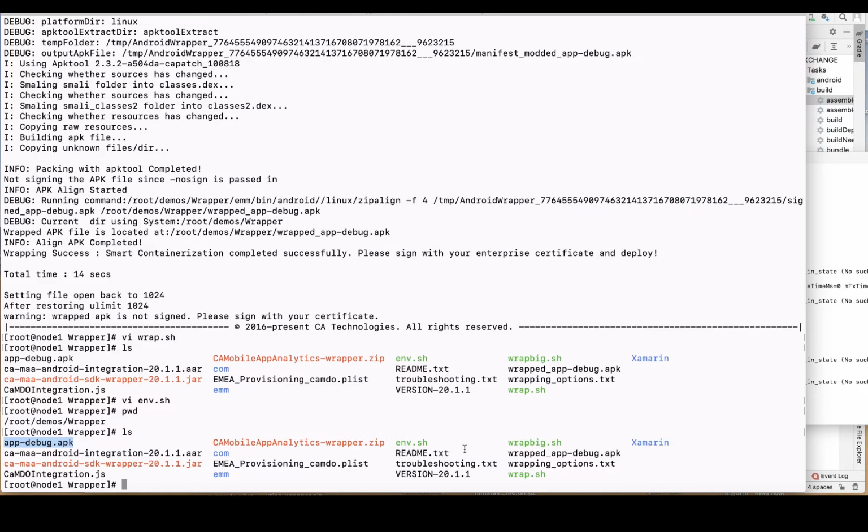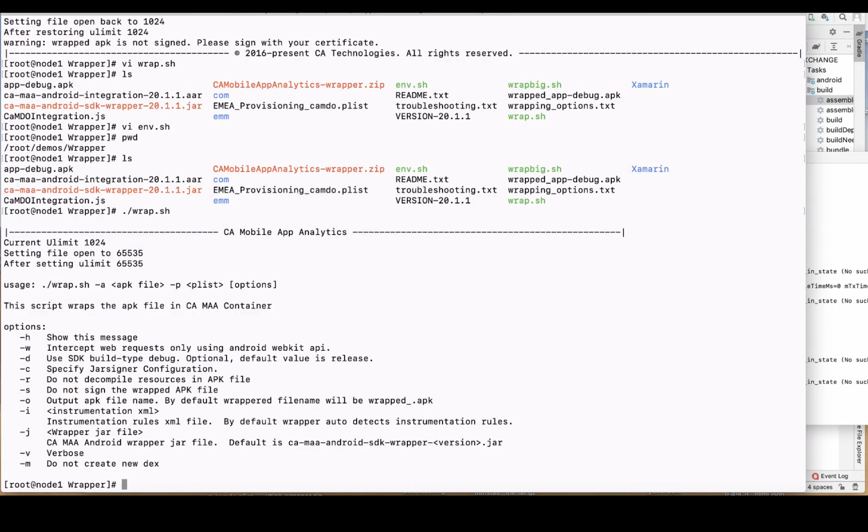The wrapper contains a shell script. This works on Linux, Unix platforms, also on Mac. It's a shell script, obviously. We can also do the wrapping on Windows, and I'll show you in a second how to do that. The basic thing is, if you just type in wrap.sh, it will show you the options that you have while doing this wrapping on the command line.